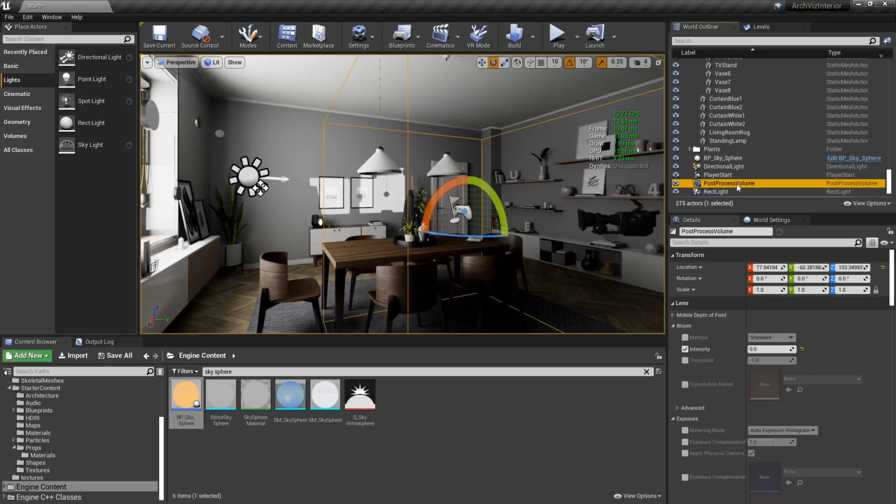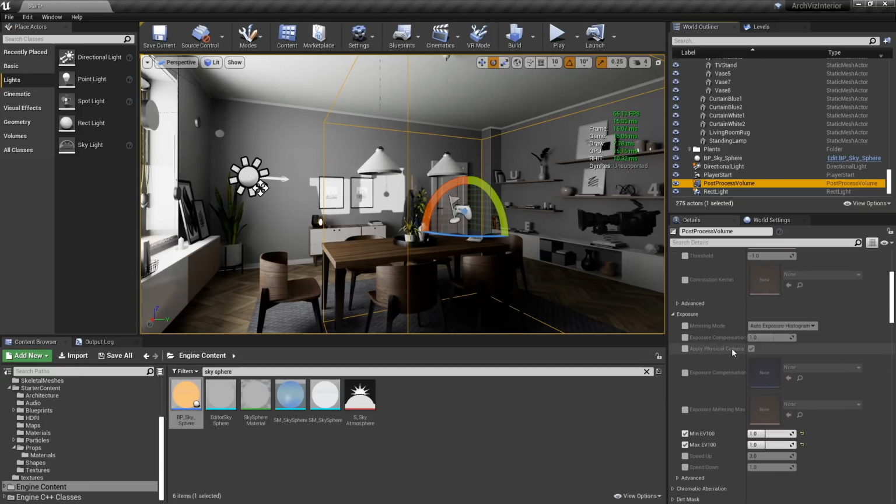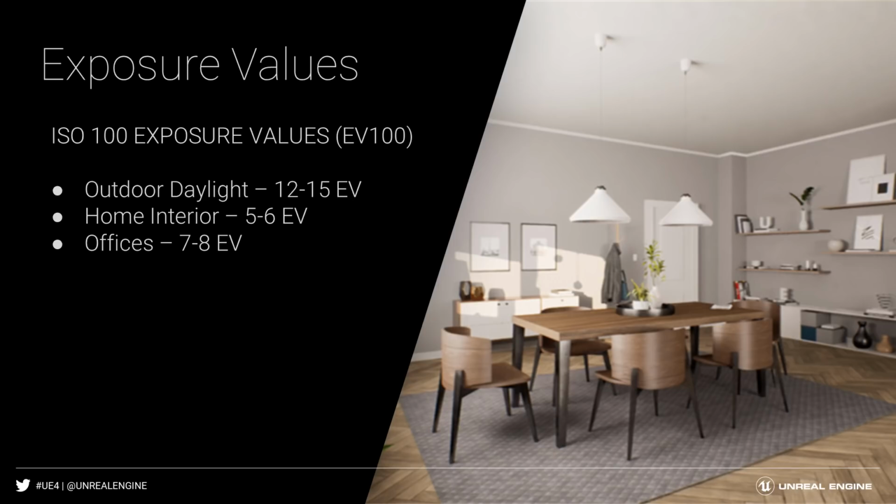So if we go back to the post-process volume and then go back under lens, we'll find our exposure options here. Now, by default, it's using the metering mode auto exposure histogram, and currently we've locked the auto exposure to values of 1 and 1, locking them at the baseline state for your exposure. Now, here are some common exposure values that we could use here. These exposure values are for EV100. So that's going to be ISO 100 exposure values.